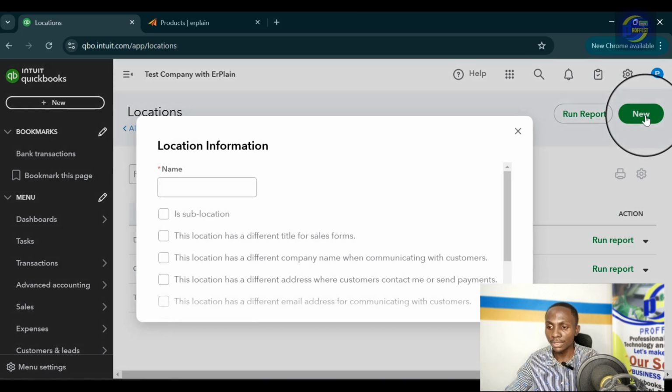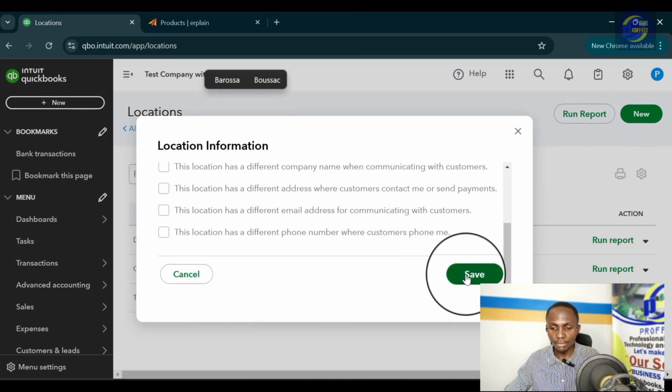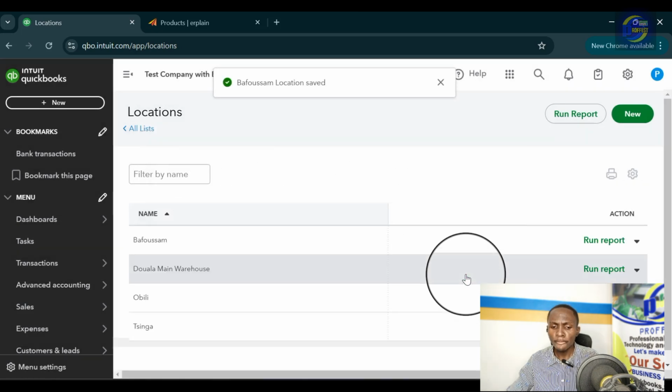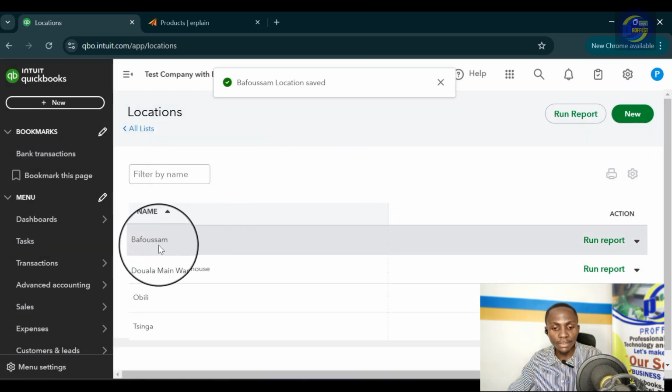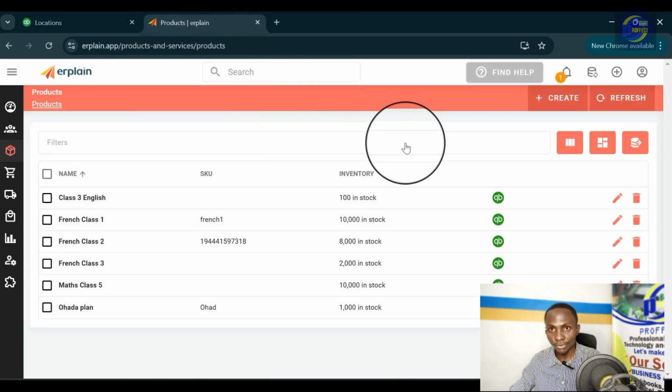If you want to create a new one, you just click new, you put the name of the location, say for some, and you take save. As simple as that. So when you create the location at this level, you also come in Erplain and you need to create the location.